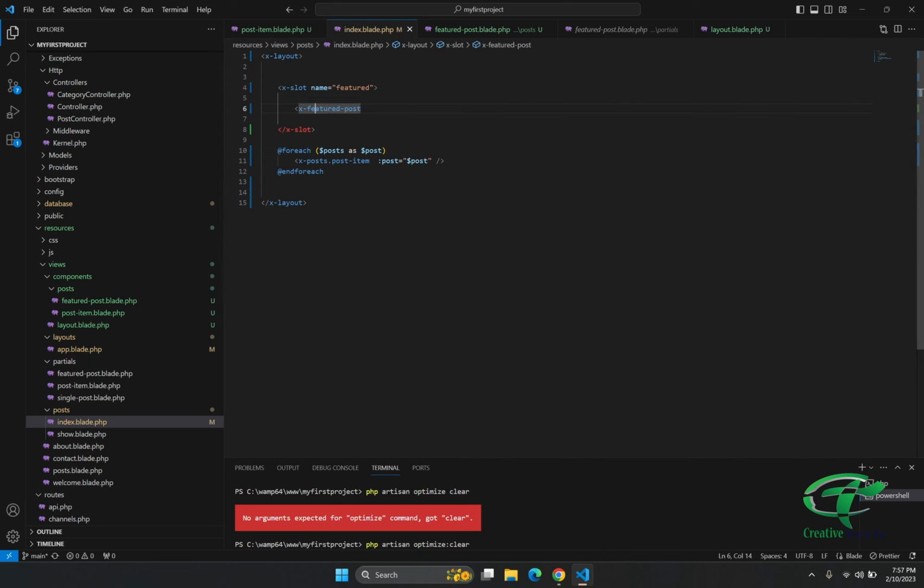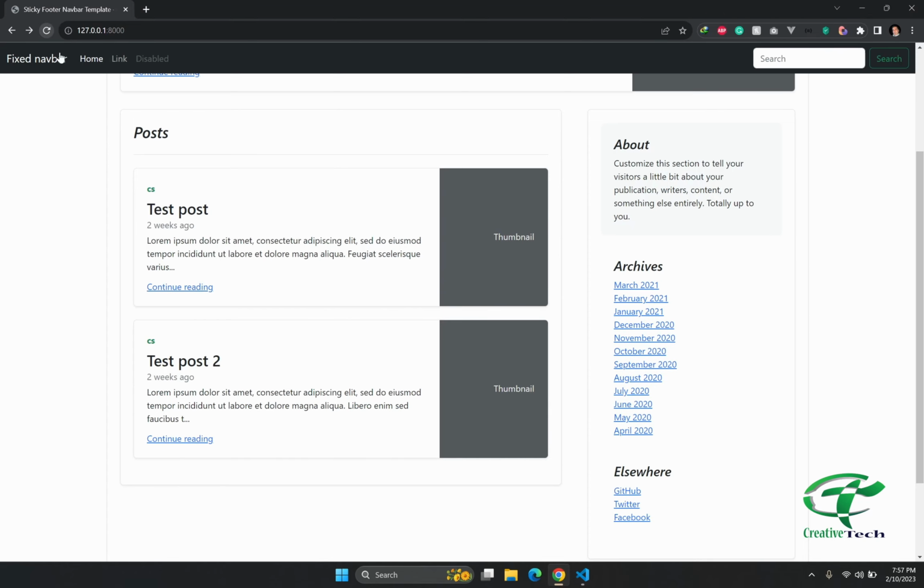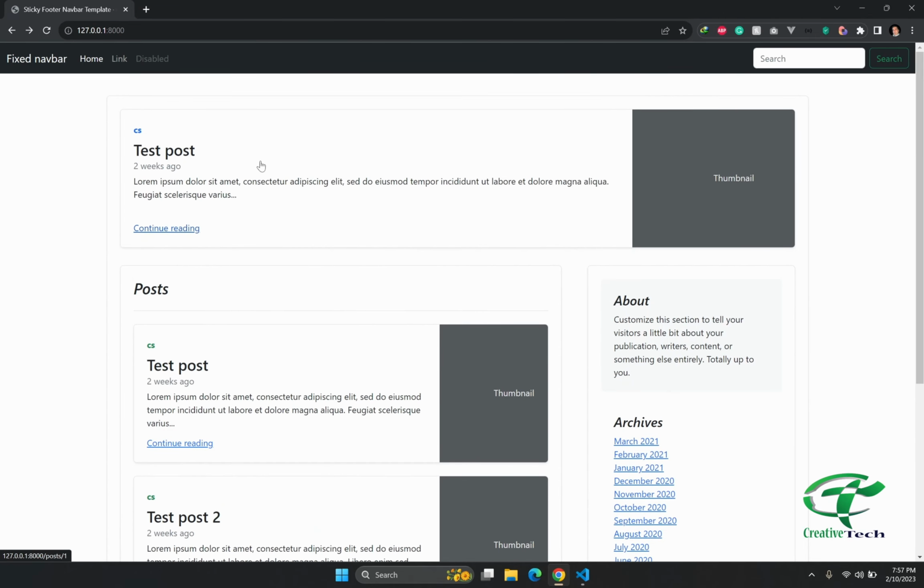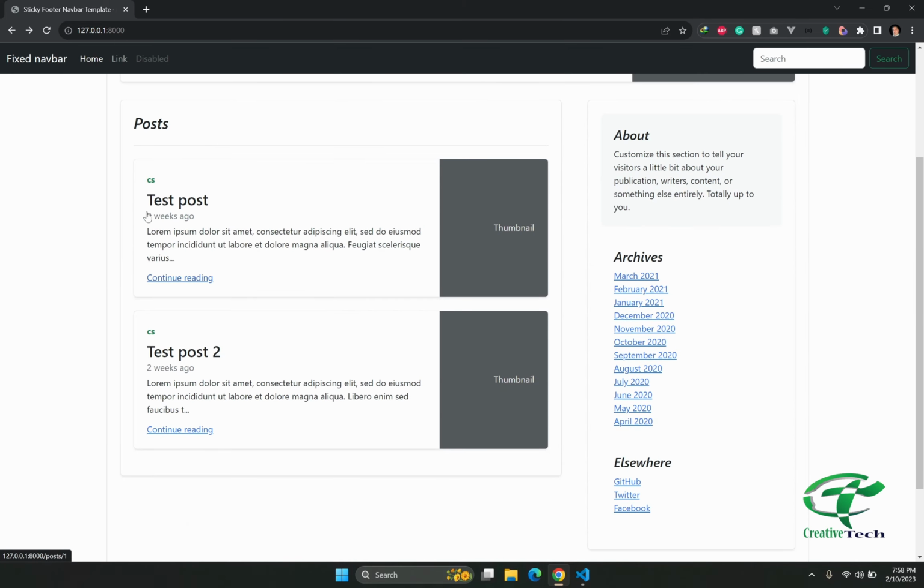So let's write the folder name, posts.featured-post, and what variable do we need? We need to pass the variable post equal to $post, and we need to write here the full colon. Okay, and now let's refresh. So now you can see the featured post. We have successfully recreated that whole design. This is our featured post, and this is the list of the posts.